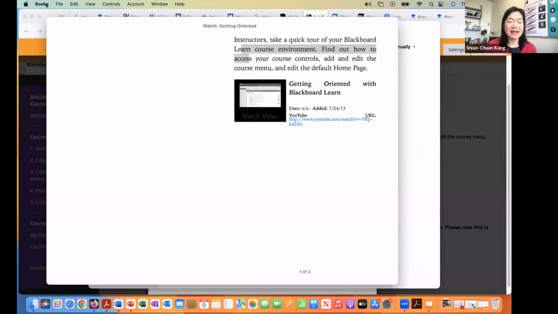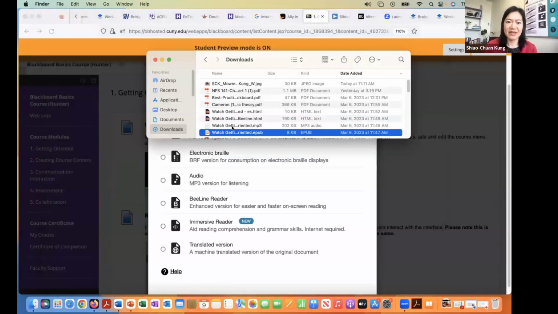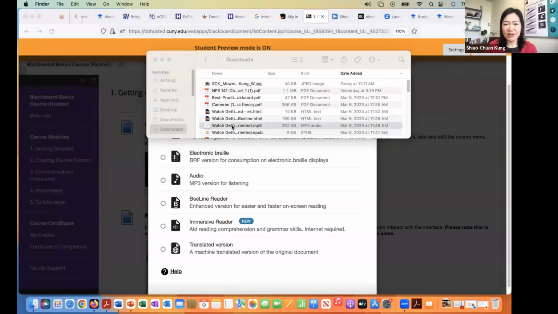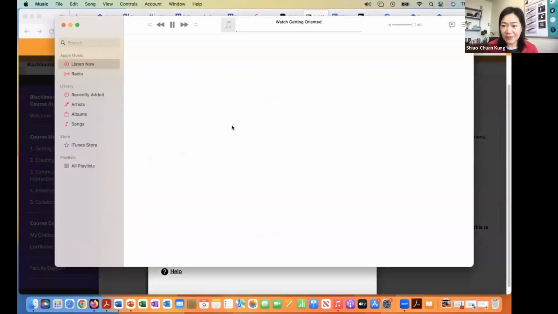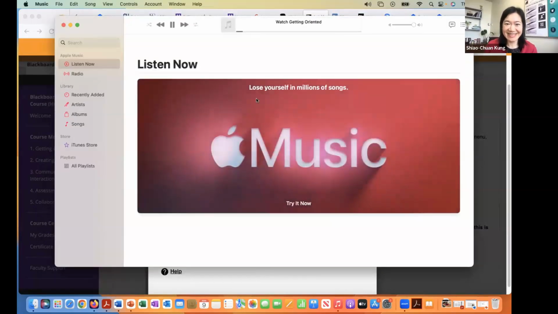Okay, I'm on the Mac, and so that's why Books is actually the e-reader. So the EPUB format gives you something that looks like that. And another version is actually a title version.